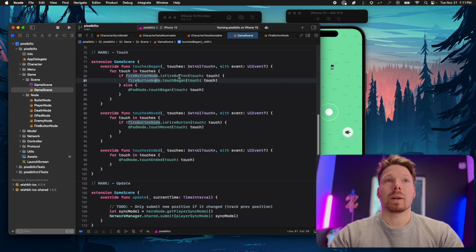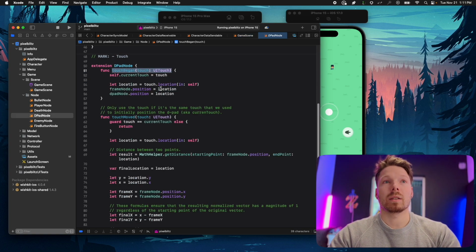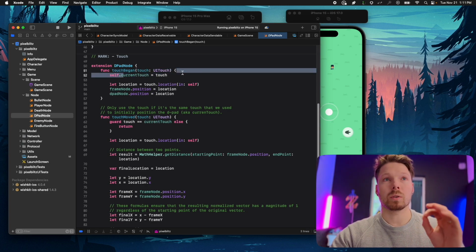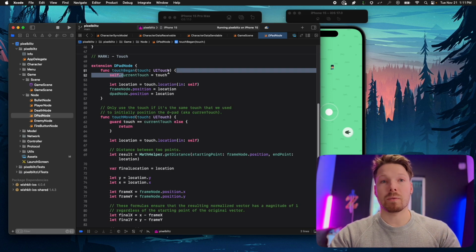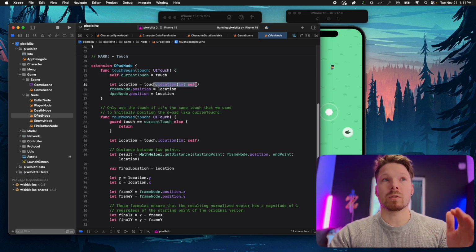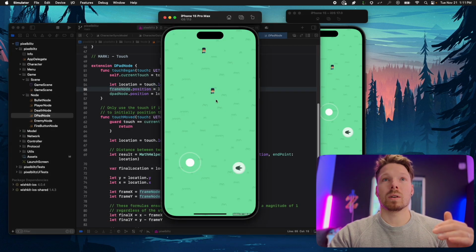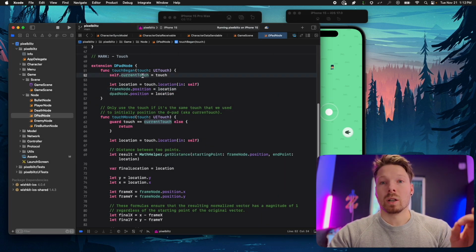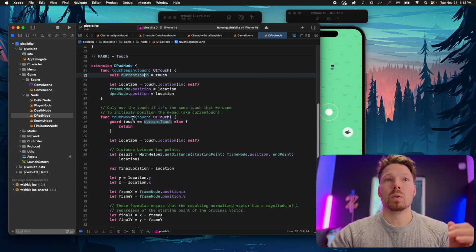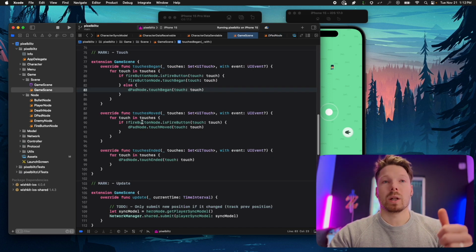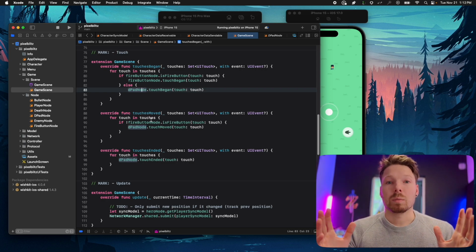If it's not the fire button, this very touch, then give it to the D-pad node and say, hey, the touch began here. Then I'm going to store the current touch. That's very important. I'm going to store the current touch. It's a class, so by reference. Then I get the location and position the frame node and the joystick node where the touch is. Why am I storing the current touch reference? Because when a touch has moved, I want to identify which touch has moved, right?